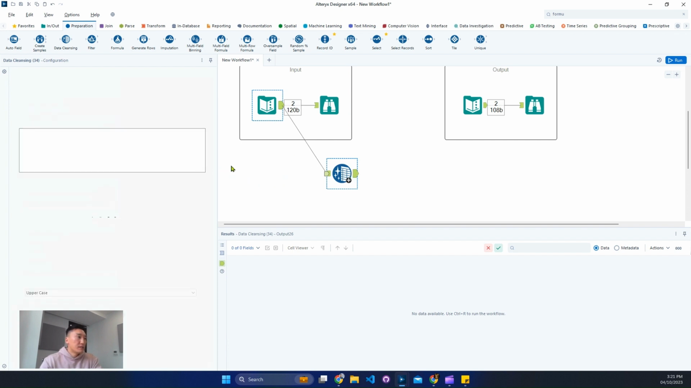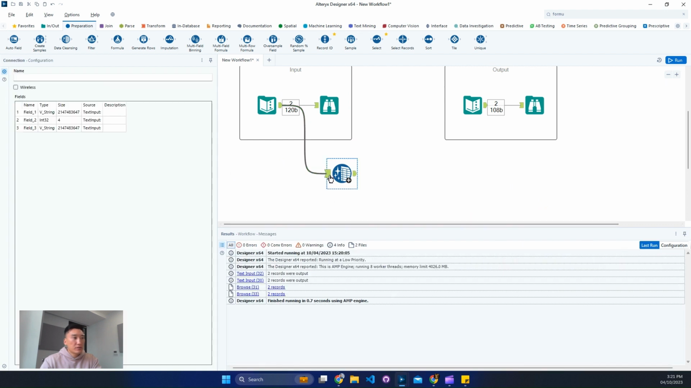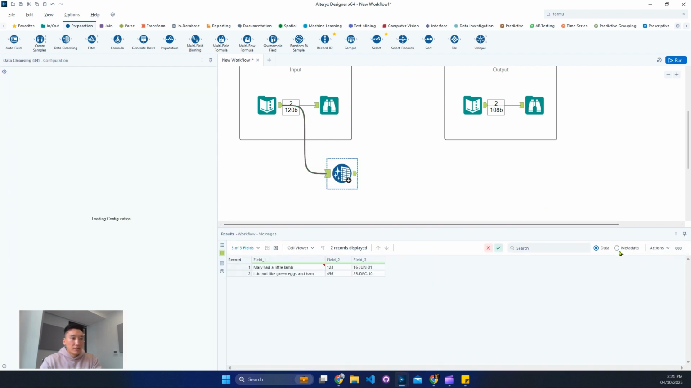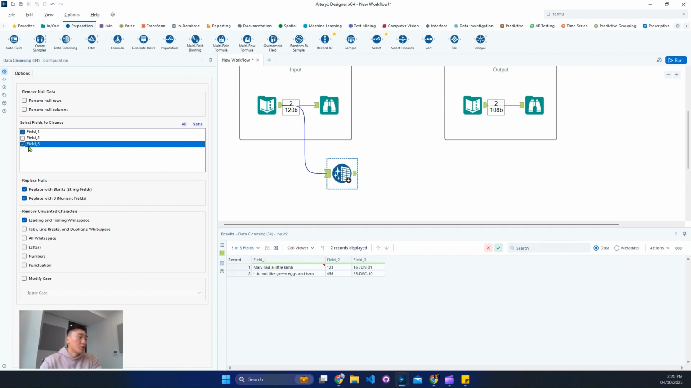For us, let's see. I think all the things we have are strings. Are they? Let me click on metadata. So 1 and 3 are strings, and 2 is the integer. So okay. For number 1 and number 3, blanks default is usually okay.